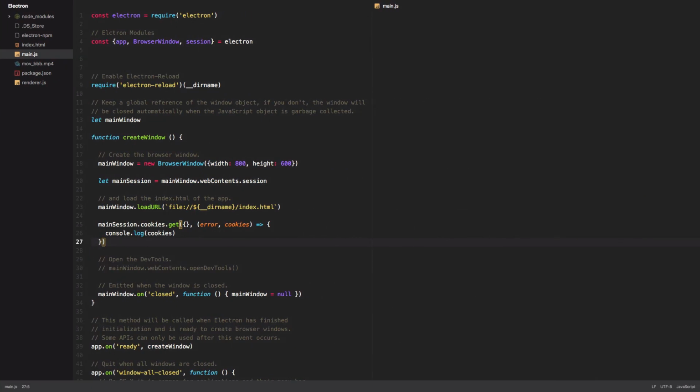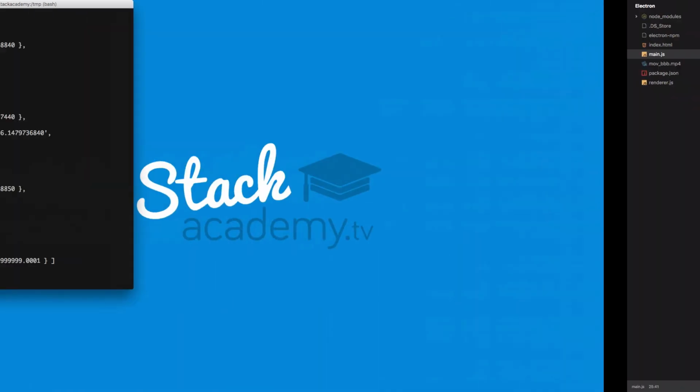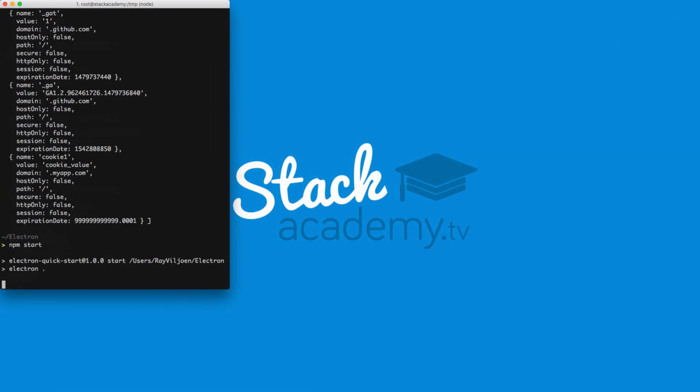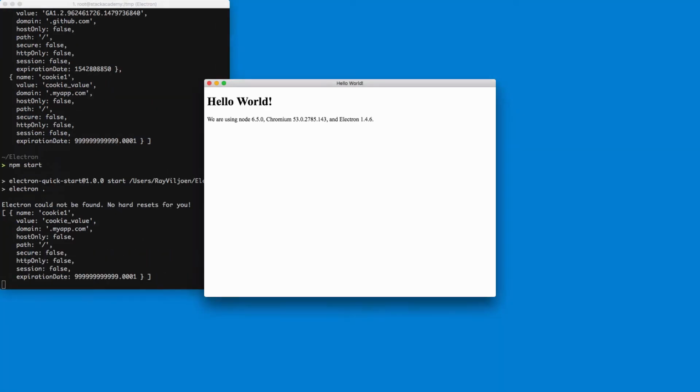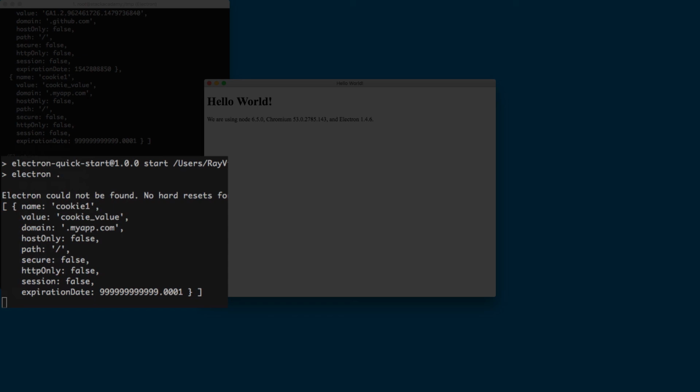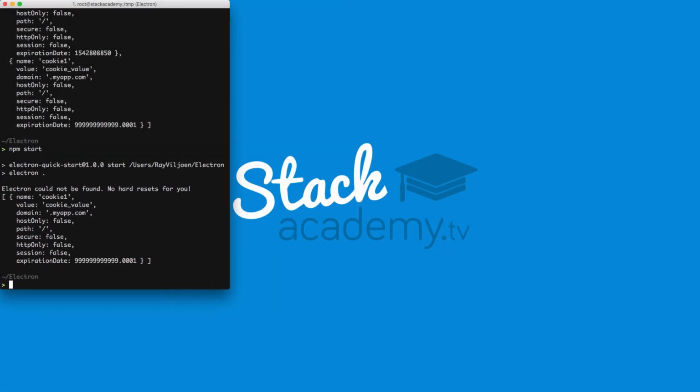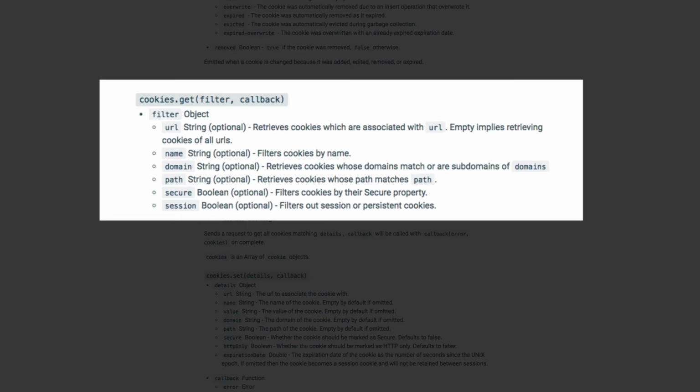As I mentioned earlier, we can also apply filters to this get method. So let's say filter by name and look for any cookie named cookie1. Run. And sure enough, we get that cookies array with only our cookie, as it's the only one matching the get filter. We could have also done this on any of the other cookie values like domain, URL, etc.